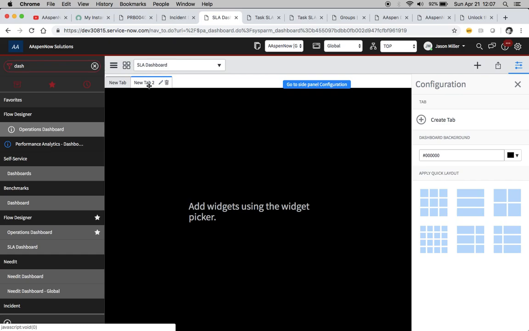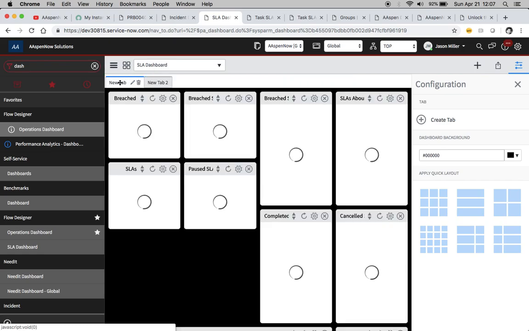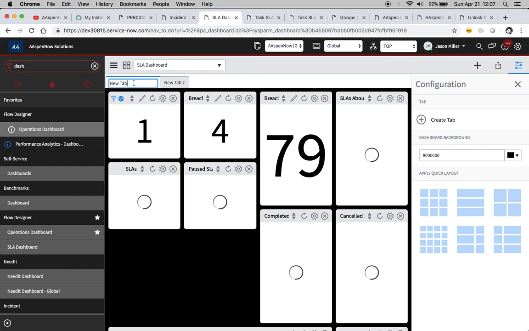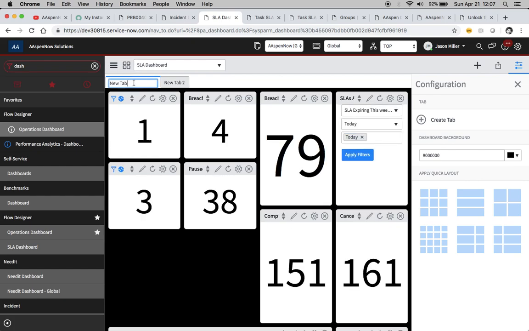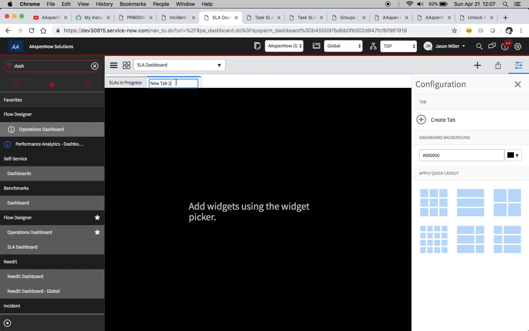And now maybe the first tab I'm going to name, and we'll click this little pencil. Say SLAs in progress. Because maybe I just want the ones that are in progress. And maybe the second one, I want to do like completed SLAs.